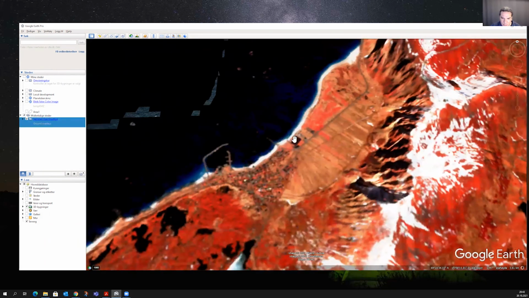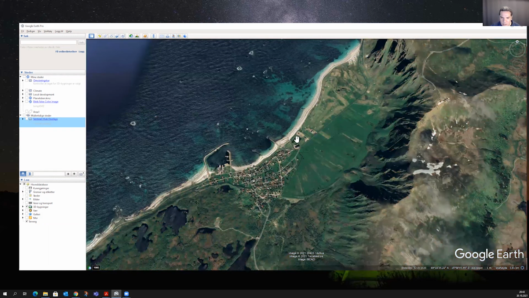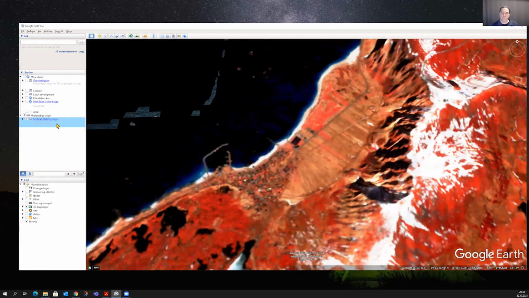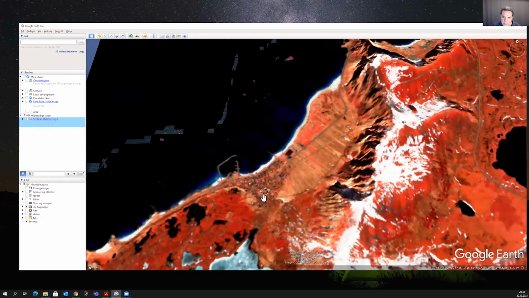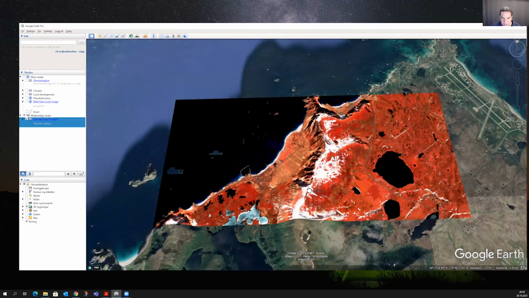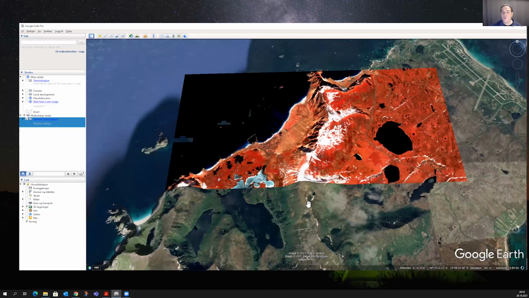Now, if we zoom in a little, we see this area that was one of our main problems. It was a football area, so it's fake, artificial grass that we have there. So this is a little of how to use Google Earth combined with EO Browser.